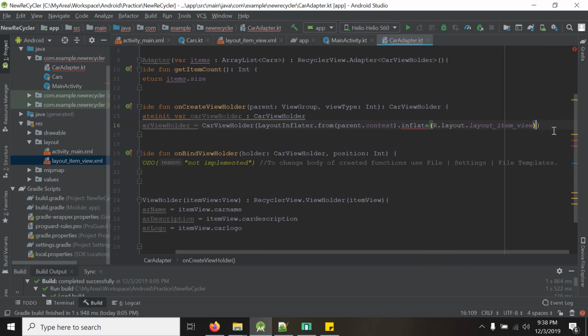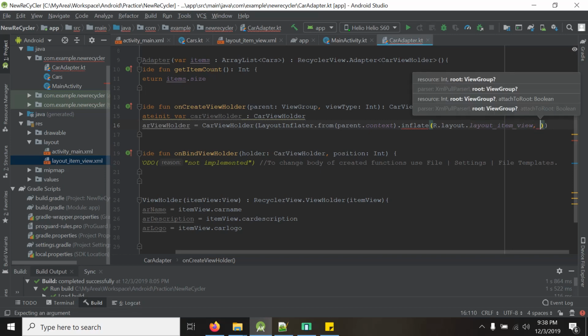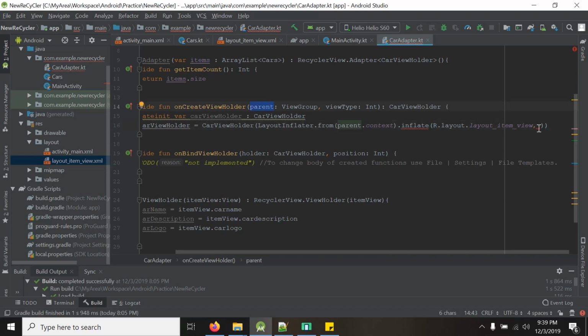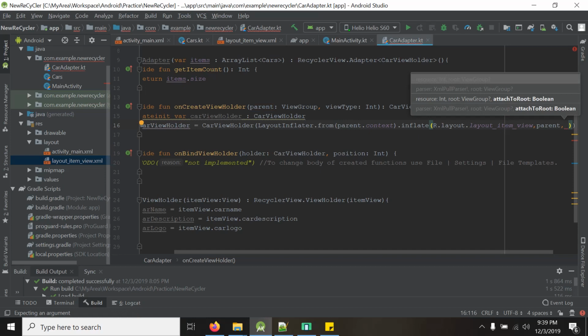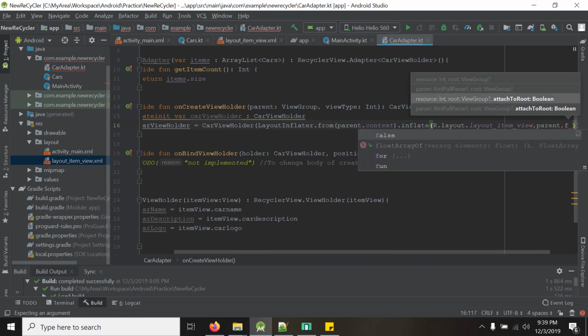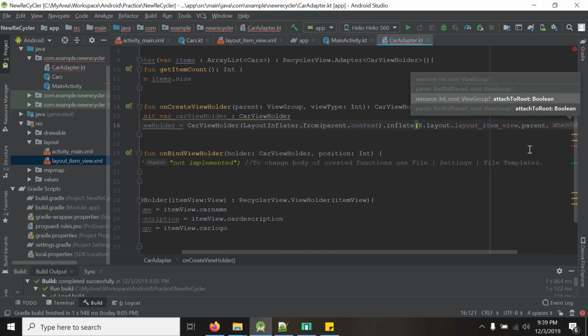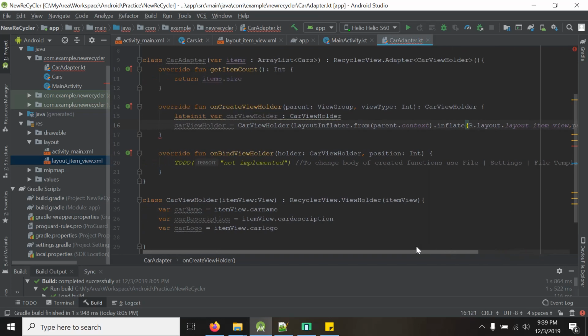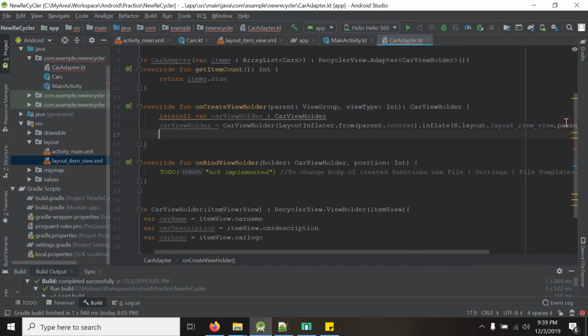and we will also give the parent class here, actually view group parent here. So parent, and also we do not want to attach this view to the view group, so we will send here a false. Okay, then we will simply return the car view holder object here. So return car view holder.